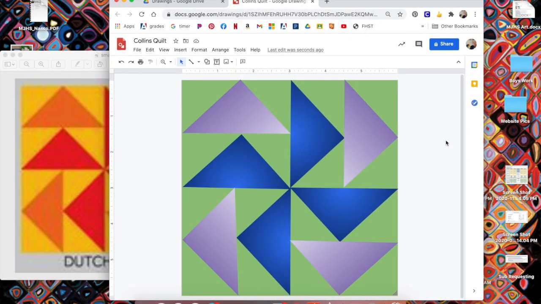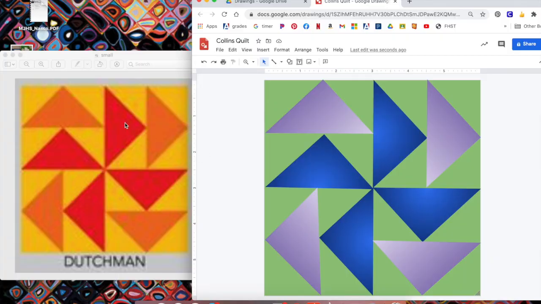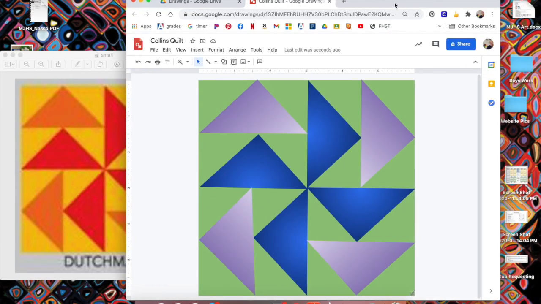You could add more details to this if you would like. You may tell me when you turn it in that you took something like, oh, I chose the Dutchman and I added other shapes to it. I could continue adding to this and create a much more interesting and complex design, but now you have the basics of how to make a quilt. Actually, I'm going to show you one more thing. So we're going to put this at the end of the video.